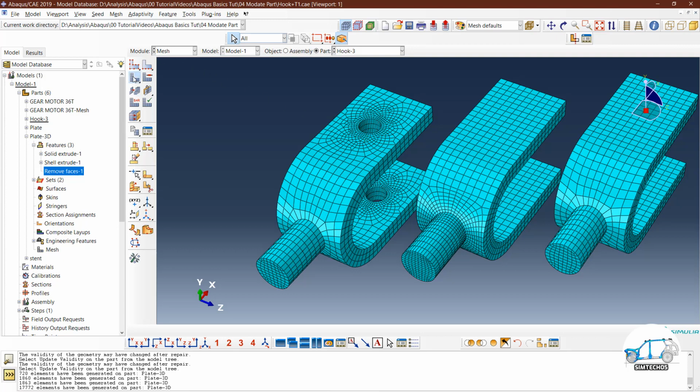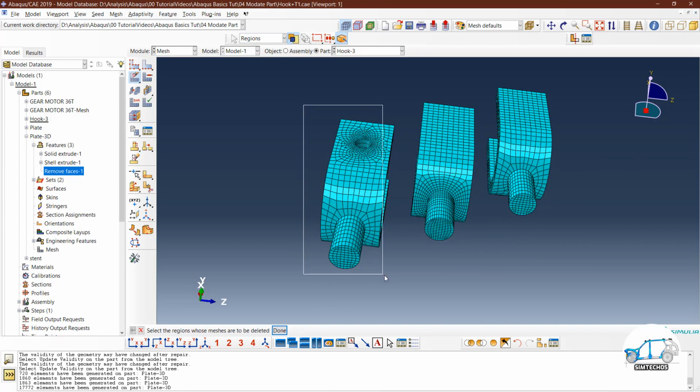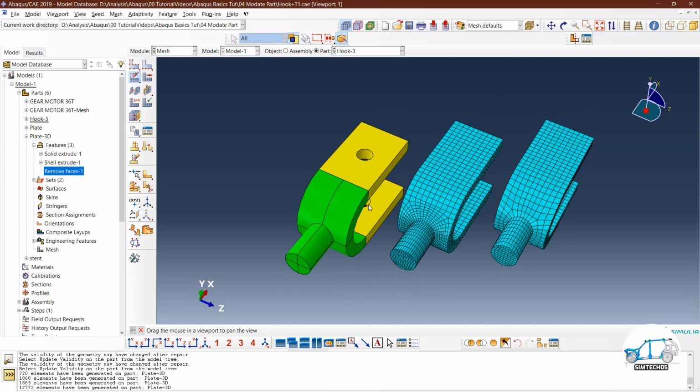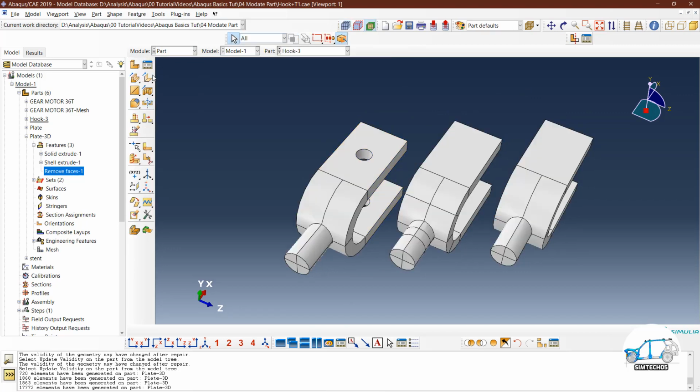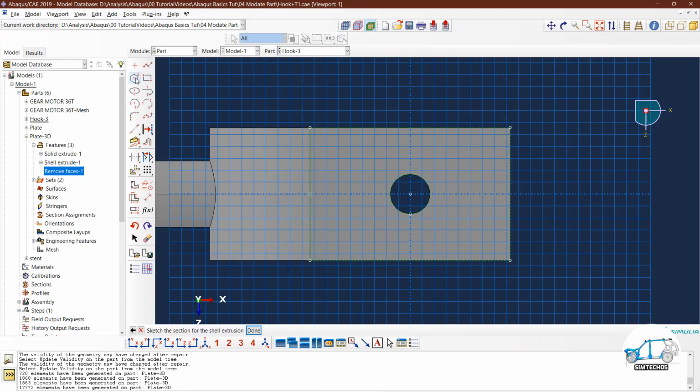I'm deleting the existing elements of this component. And let me split this. Go to the part modeling. Use the set extrude command. Defining washer. Washer of radius around 5.